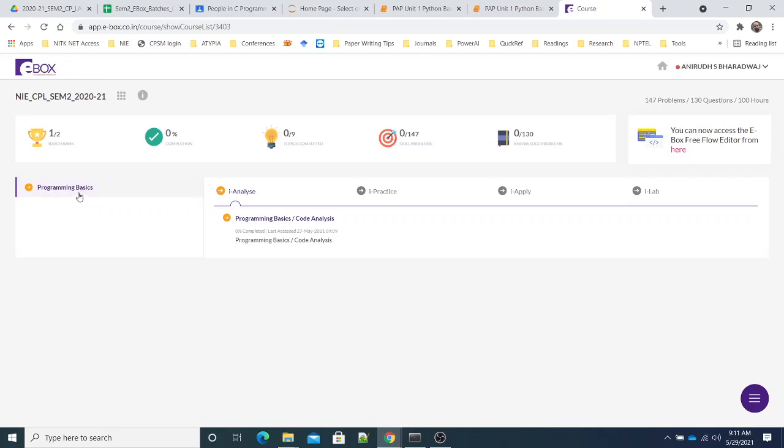Okay. So once you click on programming basics, you find certain components here. I analyze, I practice, I apply, I lab. These are the 4 components available currently in your lab course. I will explain what are all these. Okay.